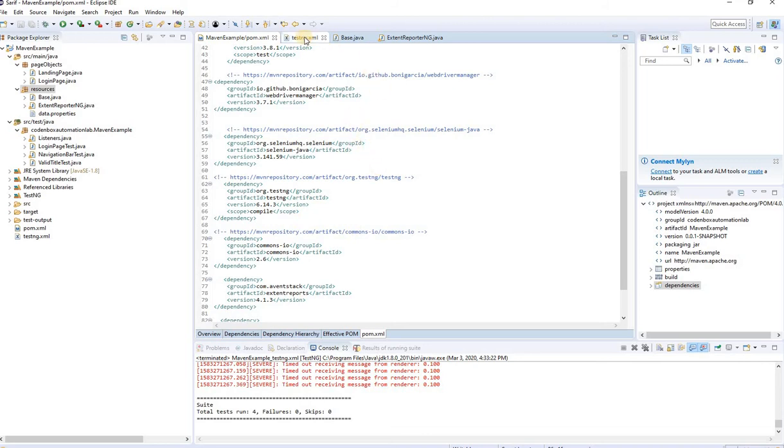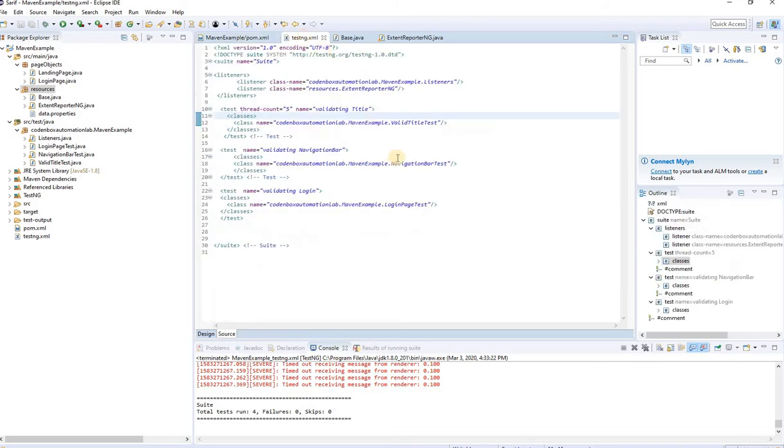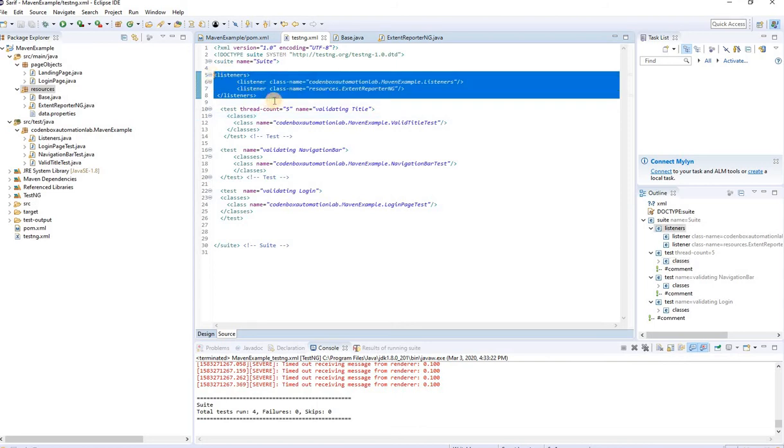And then let's run. And before you run, you have to do one more thing. You have to go to your testng XML file, and here you have to add this extent report class inside your listener tags.